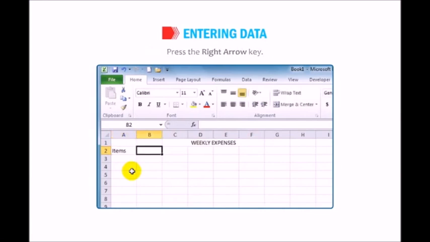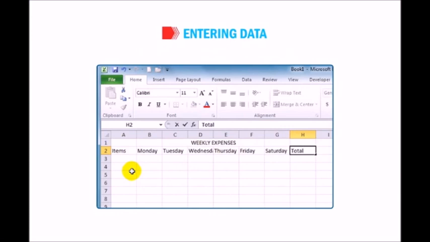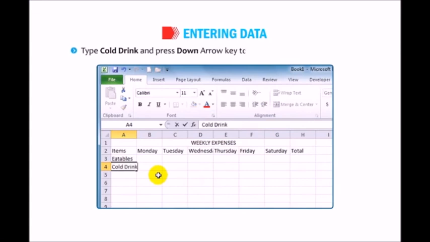Press the right arrow key. Type Monday in B2 and Tuesday in C2. Likewise, enter data in the rest of the cells. Click on the cell A3, type eatables and press the enter key. The cell pointer shifts to cell A4. Type cold drink and press down arrow key to move to cell A5 and type milk. Similarly, enter the remaining data.